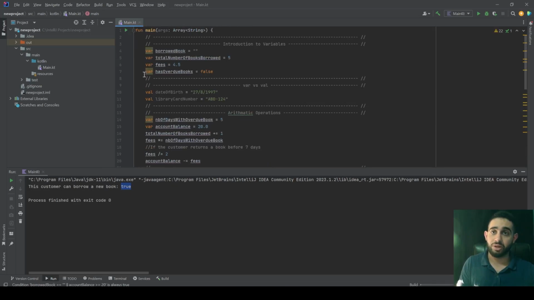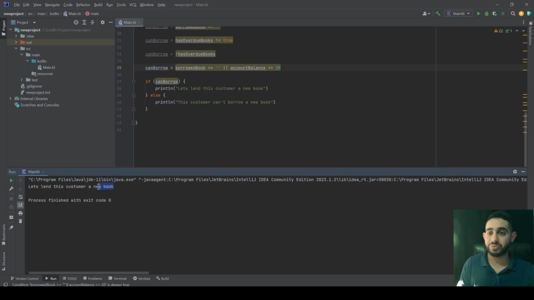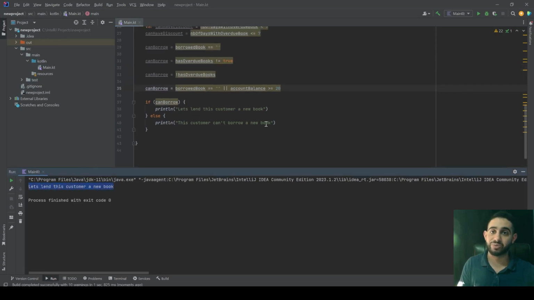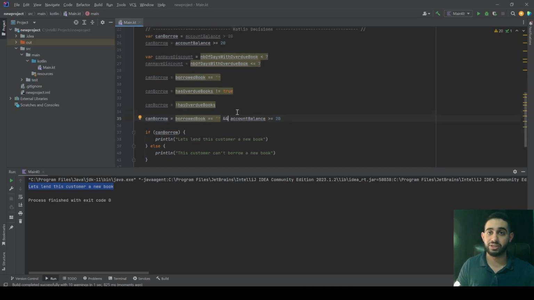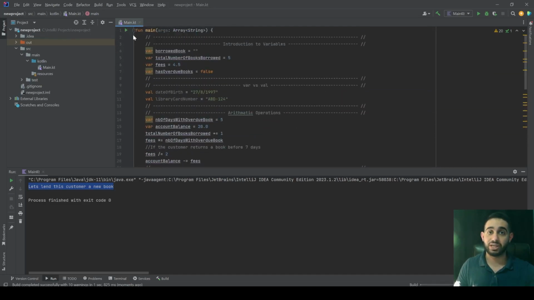Okay, we run our main function again. So in the output we have let's lend this customer a new book. Why? Because can borrow is true, because we're checking if this customer doesn't have any book currently that's borrowed, or if the account balance for this customer is greater than or equal to 20. What if we were to use and, in this case, the double and sign, which is the and operator?